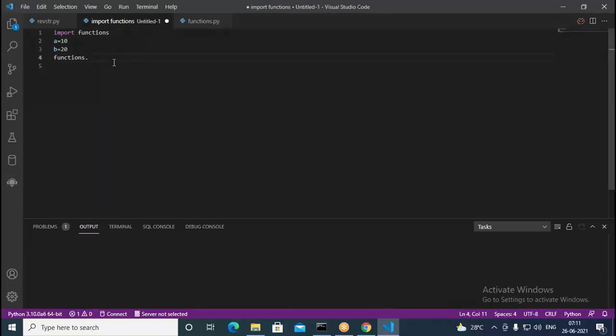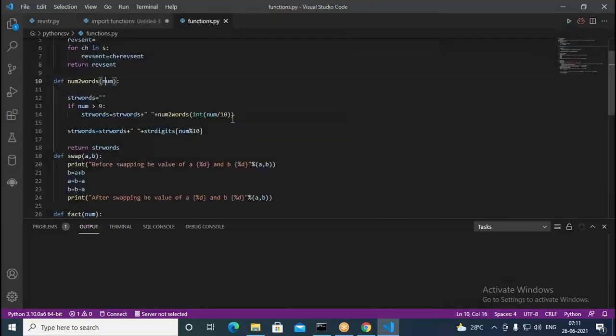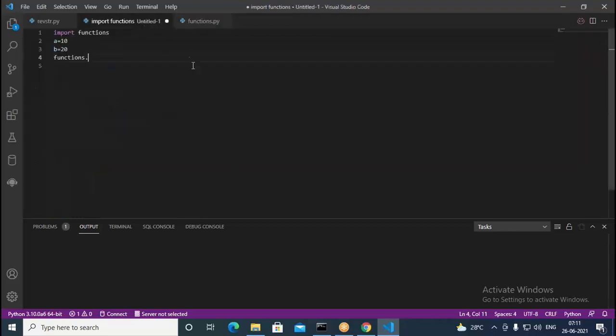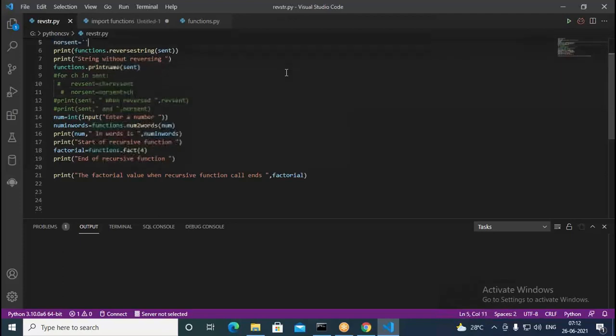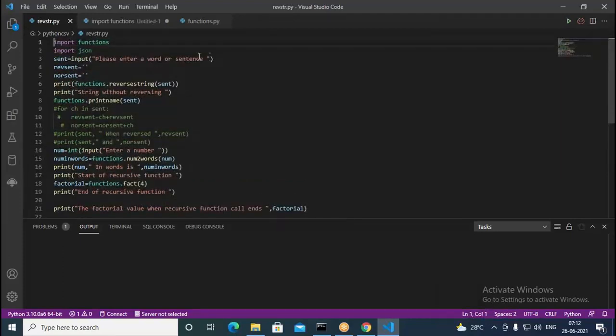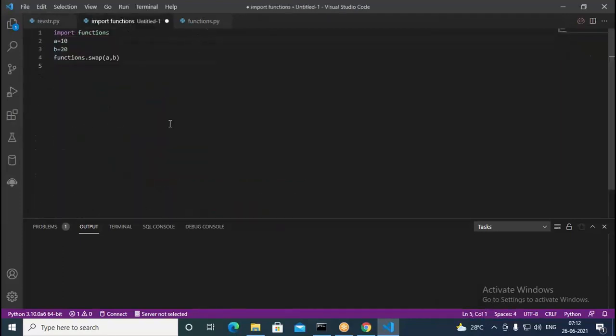Now I go with the functions dot. What is the method I have in this? It is actually swap. I have a method swap. That swap I'm going to be calling in this. Swap, we say. Then inside this we can write a comma b. So if you go with the rev str.py, how are we importing that? Importing functions, that much. And here also in this, it is import functions. We have written it in this way.